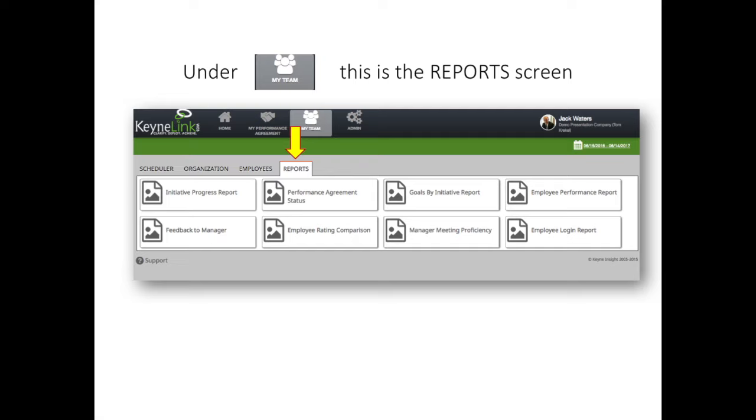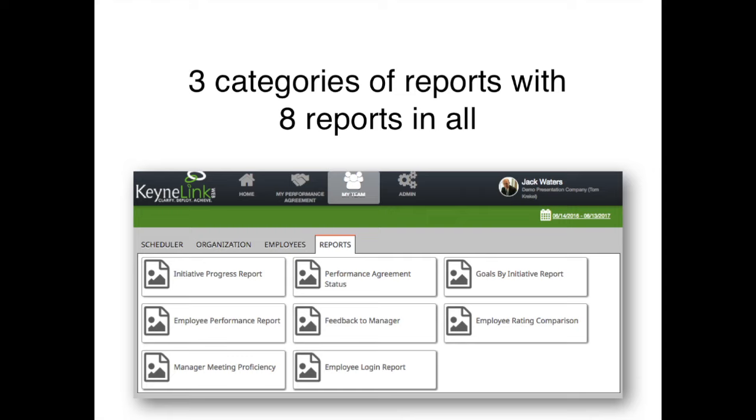Finally, the last item is the Reports menu. Here you will see 8 reports that you can create. There are 3 categories of reports among the 8. Notice that to get to reports, you first go to My Team and then select the Reports tab. We'll go through reports in a separate video.